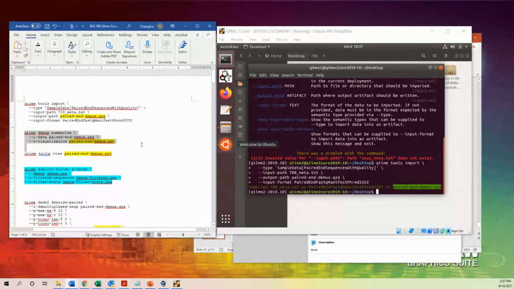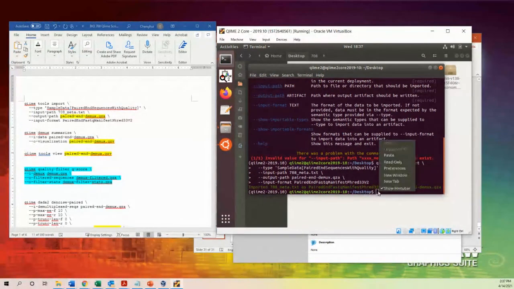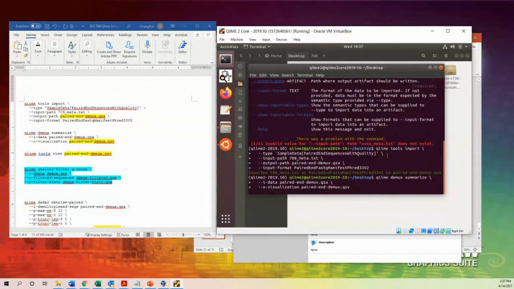So you copy these, all right? And then paste it here. And then they will convert this paired-end QZA to QZV, all right? Then just wait for the software to process it.